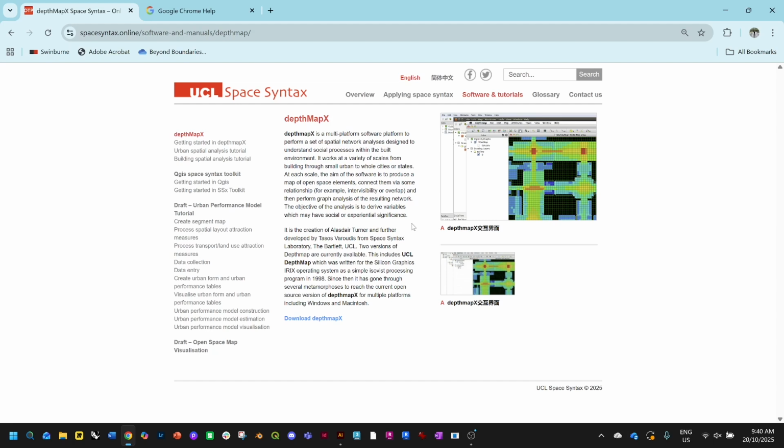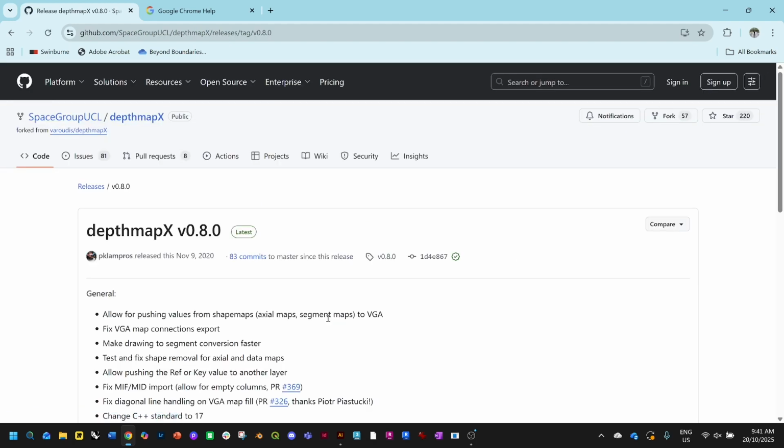So now that we're on the download page, if you scroll down to the bottom of the page, you'll see a button that says Download DepthMapX. Once you click on this, it will take you to the official GitHub page.